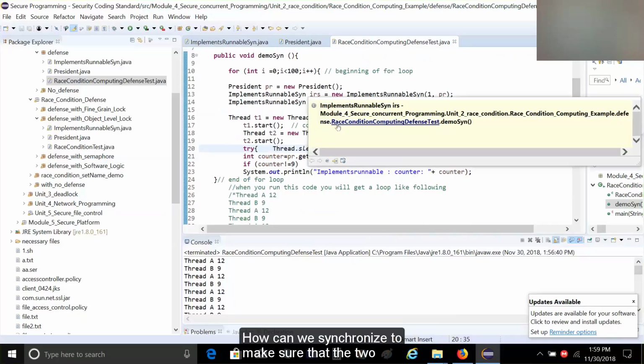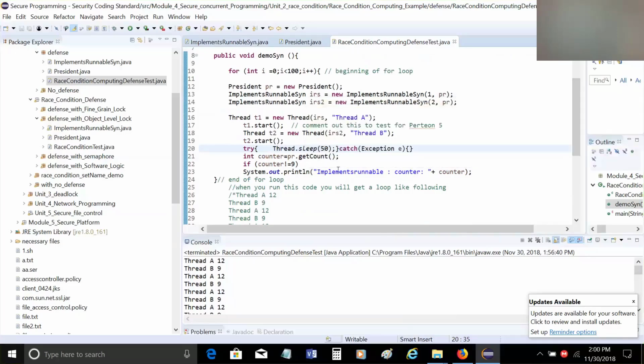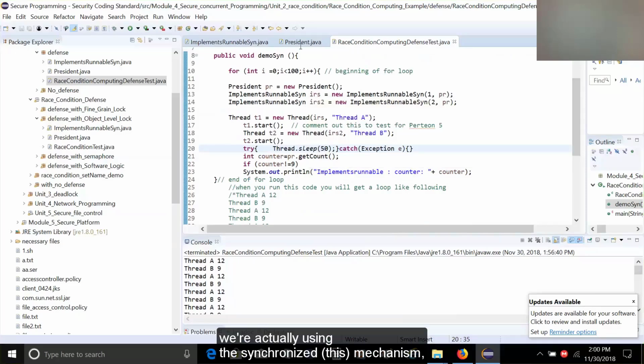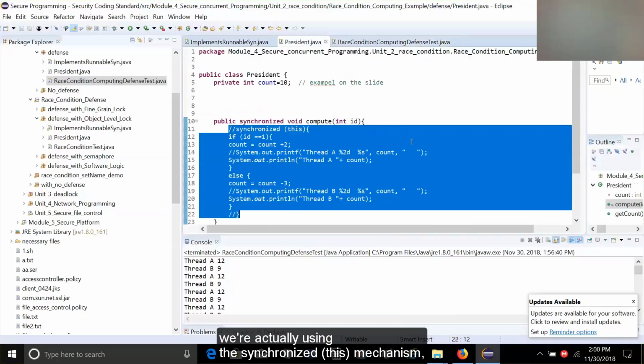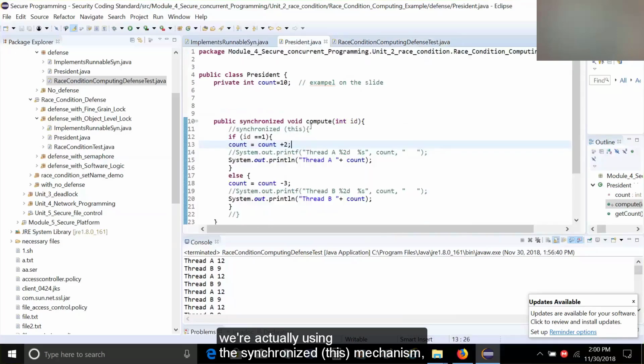How can we synchronize to make sure that the two threads will not interfere with each other and only one thread will enter into the critical section when the shared count variable is updated? In this race condition defense example, we're actually using this synchronized(this) mechanism. Please note that this keyword is the Present object itself, and in this case, it is also a lock object, an object level lock in Java.